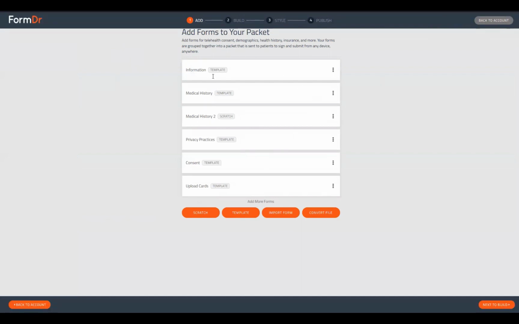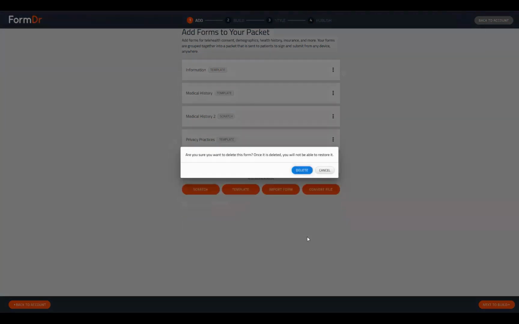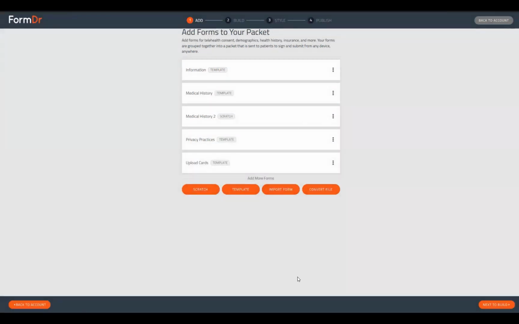That's going to take you to step 1 of the builder, and this is going to be the page that you'll be able to add or remove any tabs from this current packet. If we wanted to replace this consent form with a consent form from a different packet, all we would need to do is go ahead and remove this by clicking those three dots on the right of the tab, clicking Delete and confirming, removing that consent form from this packet.